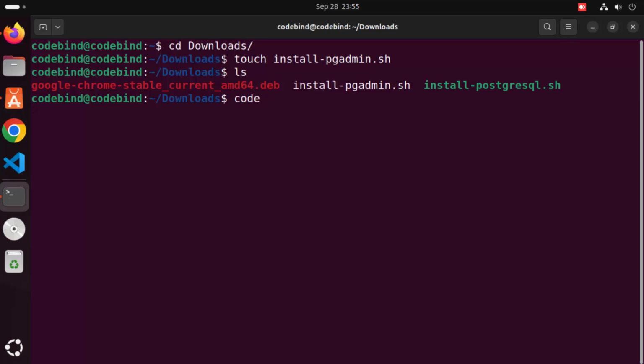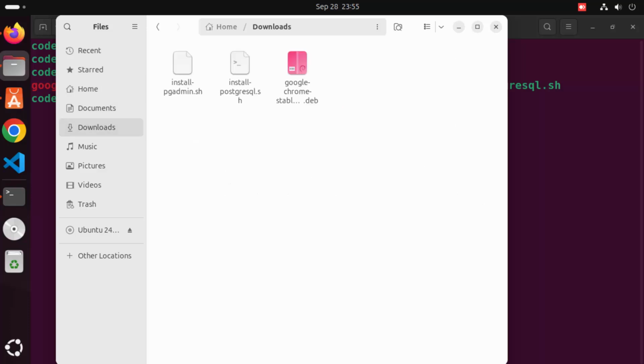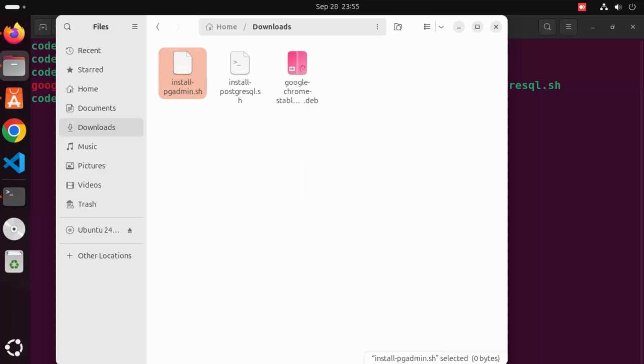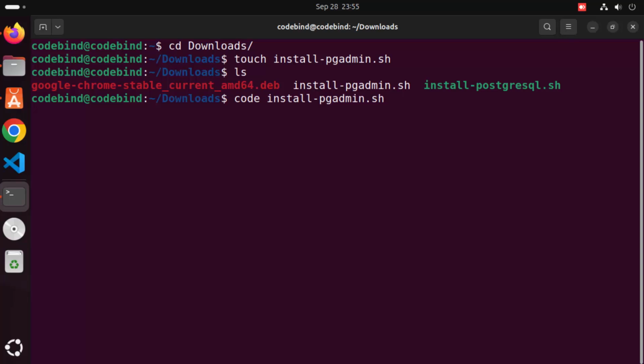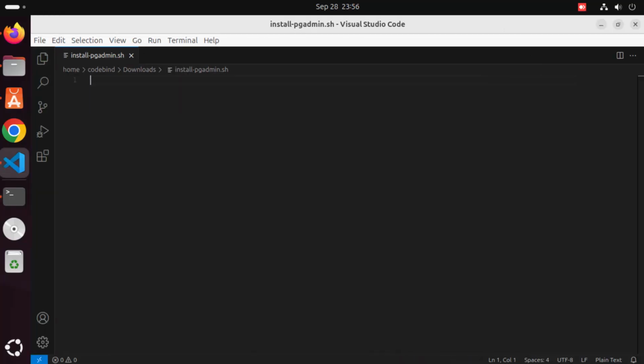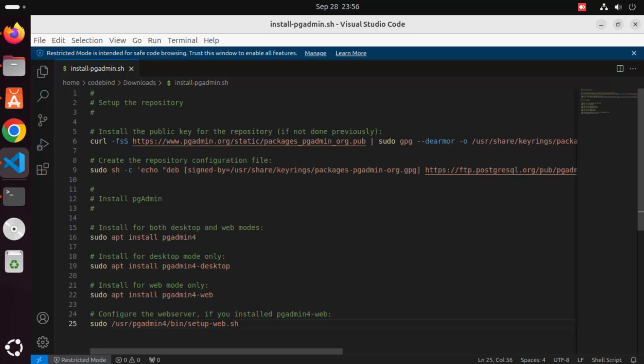Code space install pgadmin.sh. If you want to open this file using your text editor, you can go to the downloads folder and then right click on this file and then click on open with text editor, and it's going to open your file in the text editor. You can use any method to open your file in any text editor of your choice. Once this script is open in the editor of your choice, just paste the script which you have copied.